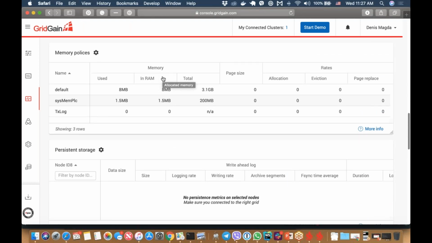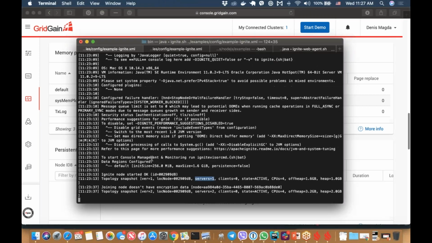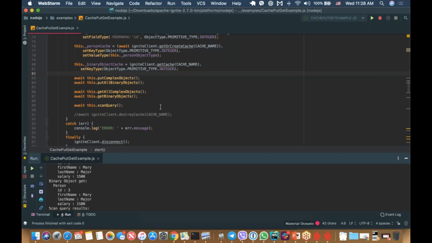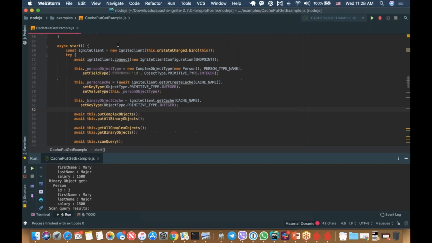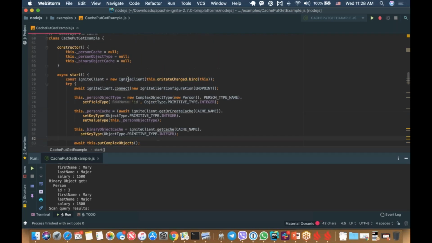So I hope that you could see that it's pretty easy to start your Ignite cluster on your local laptop. You don't even need to be an expert in Java. As a Node.js developer, you can just use our Ignite SH script to start your first cluster nodes, and after that, you can switch to the familiar environment for you. You can write your Node.js code using your favorite tool like WebStorm or anything else, and then from that application you can connect to your distributed cluster.